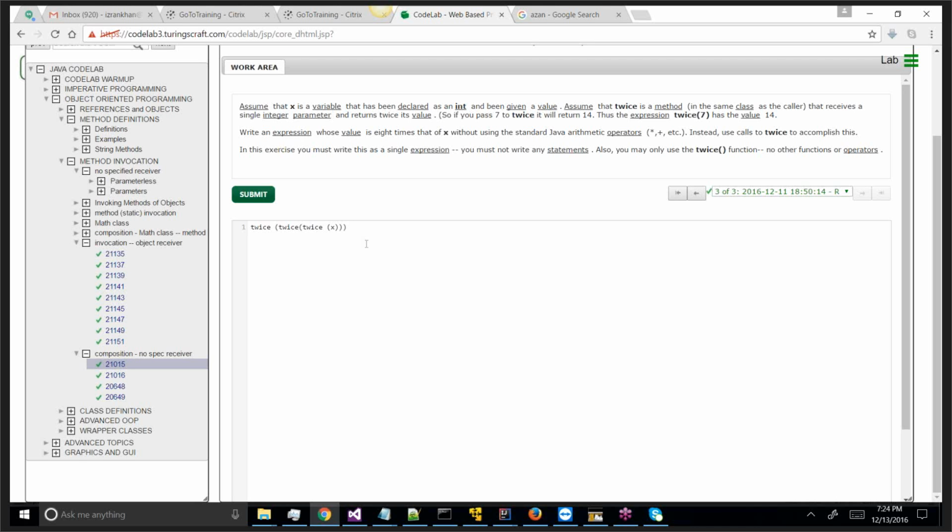In this exercise, you must write this as a single expression. You must not write any statement. Also, you may only use the twice function, no other function or operator.